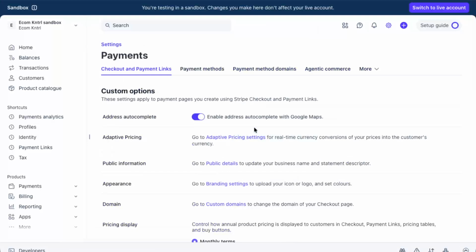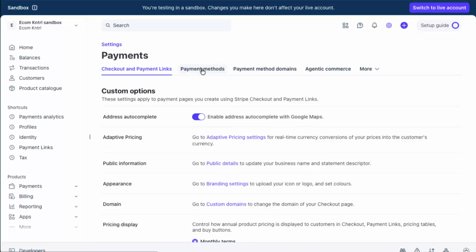Inside the payment settings, you'll see different tabs. Look for the tab called Payment Methods. This is the place where Stripe lets you manage which payment options like cards or digital wallets are available at checkout. Click on the Payment Methods tab to open it.